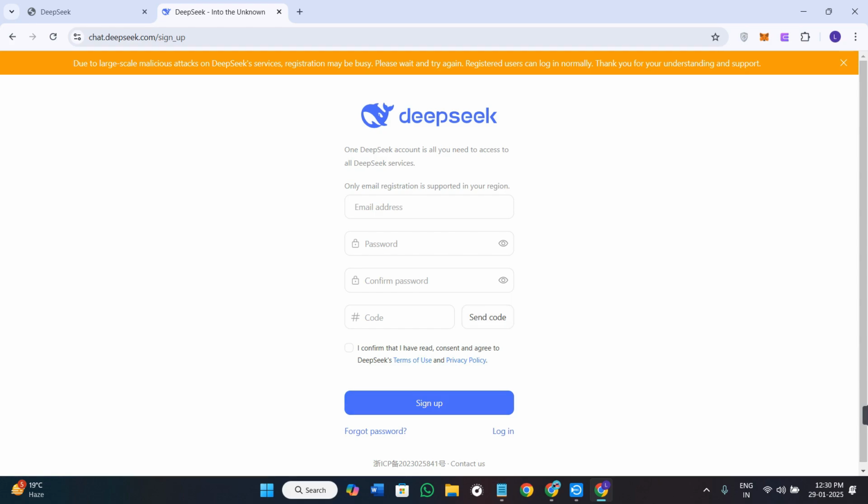Over here, before jumping on to the steps, make sure that you read the instructions that are mentioned on the top. Due to the large-scale malicious attacks on DeepSeek's services, registration may be busy. Please wait and try again. Registered user can log in normally. Thank you for your understanding and support.